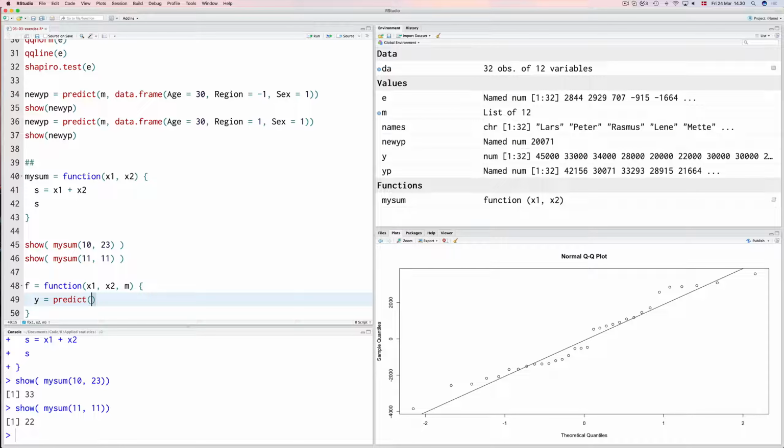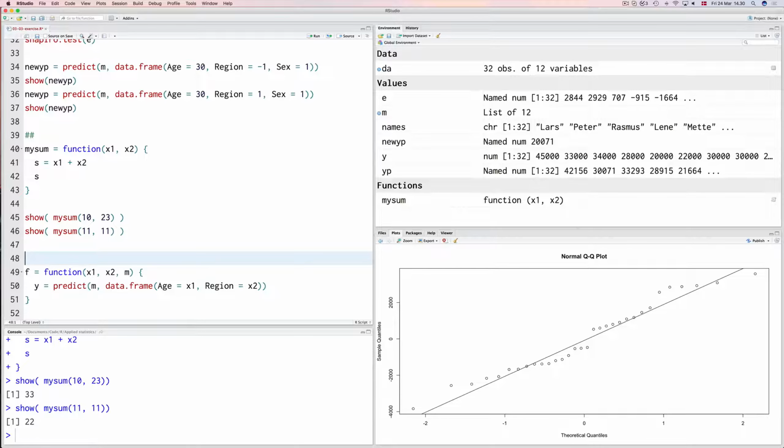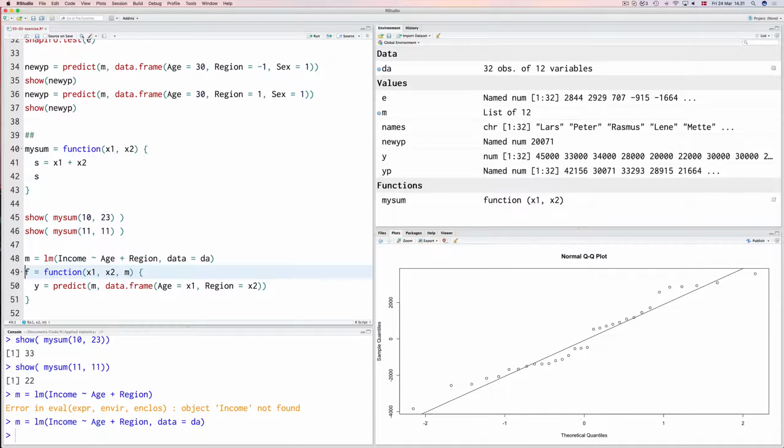Then we have data frame, m first of all, data frame. And then, for example, let's make it h equal to x1, and then region equal to x2. And in this case, you see, I don't use sex. I know that sex is not important for prediction of the income. Therefore, I will just make a new model here where I take into account only two variables. So income relates to age plus region. So I'll just write data equal to dA. So that's my function.